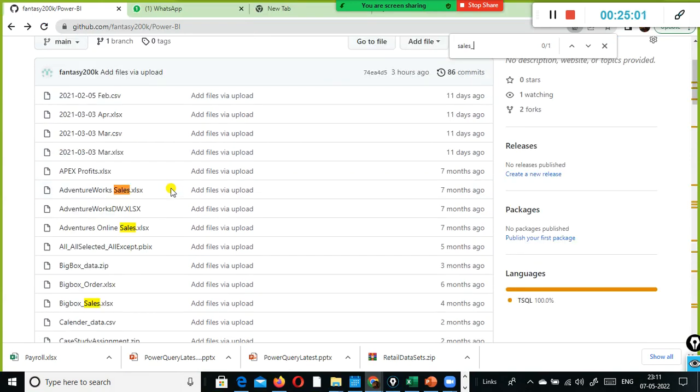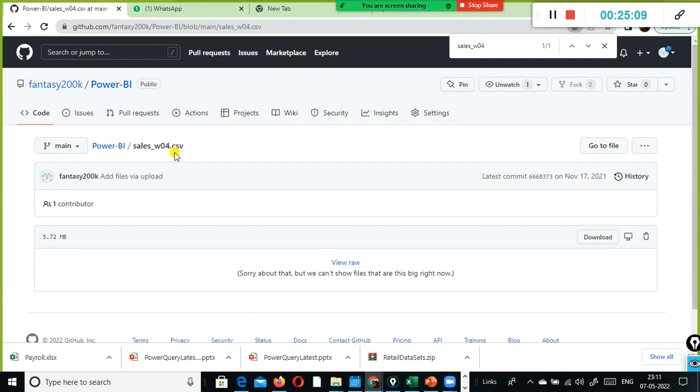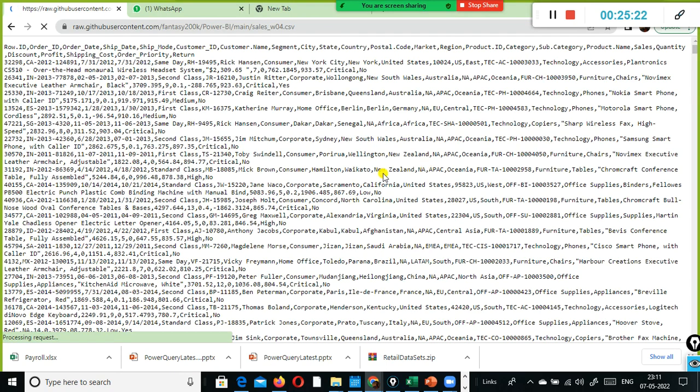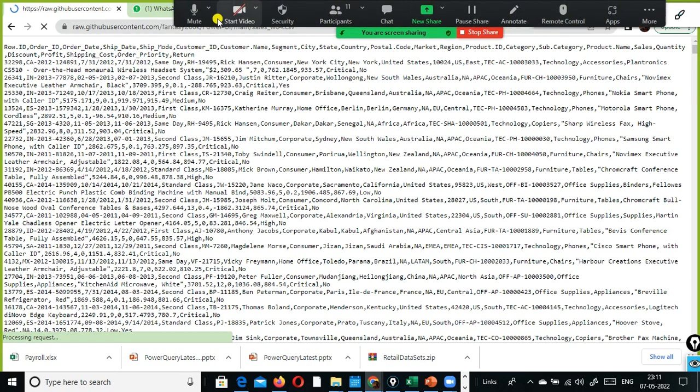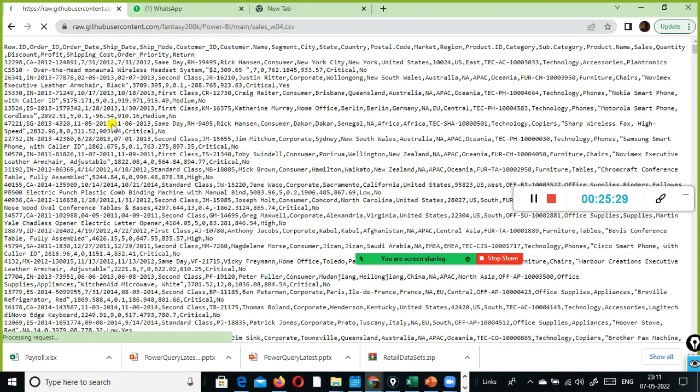Sales underscore w04.csv. Look here. I also explained this in the previous videos. Click on this one, and on the right side you will find a download button. Since it's a CSV file, clicking download will open something like this. We have another option to do this. Simply press Control A, Control C, copy and paste it. That's all.